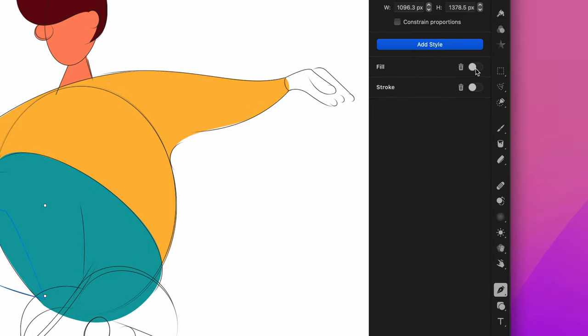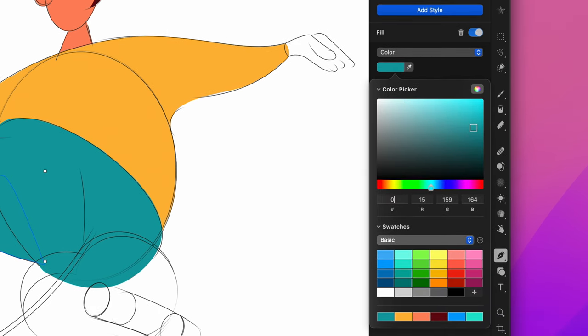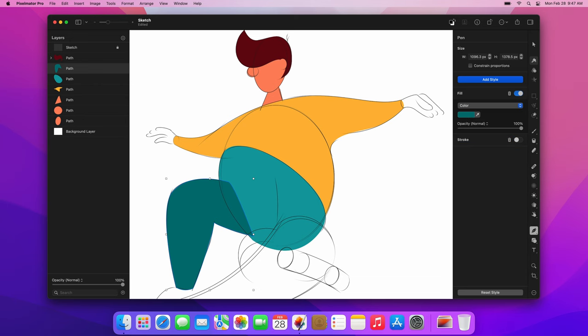This time, set the color to 007477, slightly darker than the first leg. Now move the darker leg behind the lighter one in the layer sidebar.